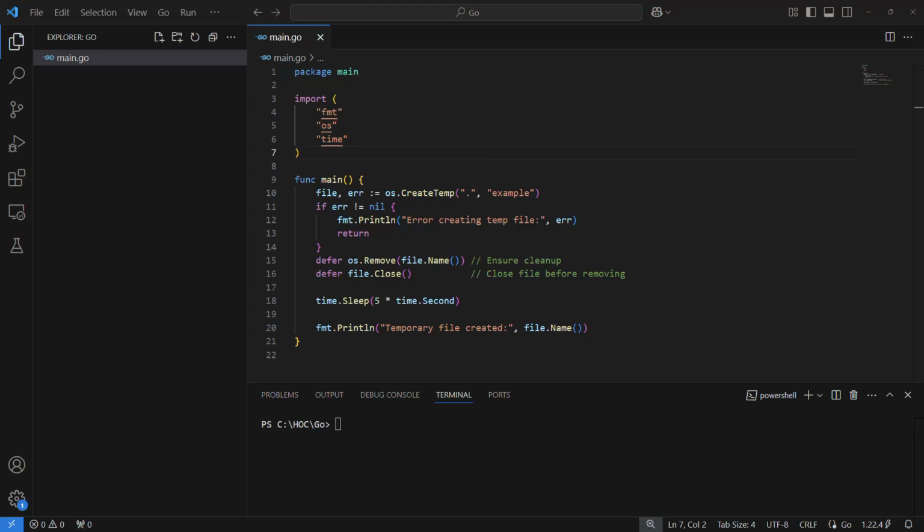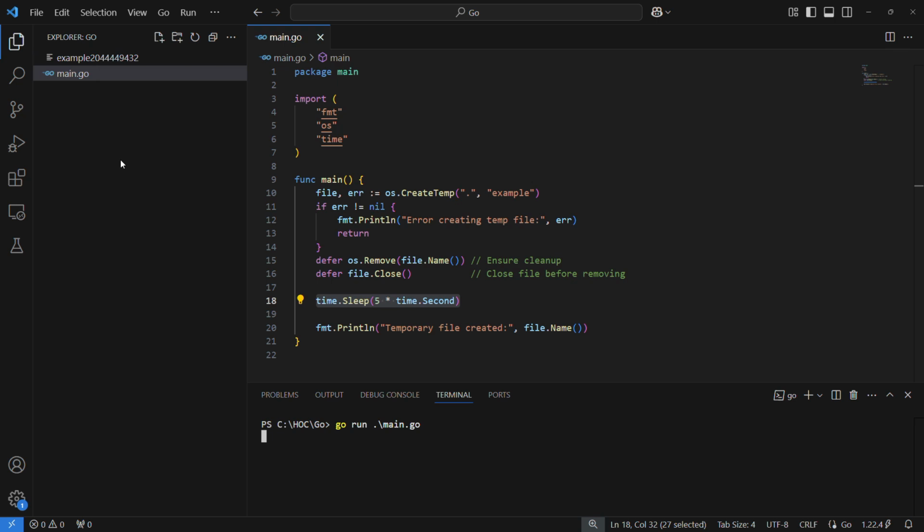Here we have our code example. I have done a simple modification to simulate some work here at line 18. Let's run this. We can see that the file is created and after some time that file is gone.